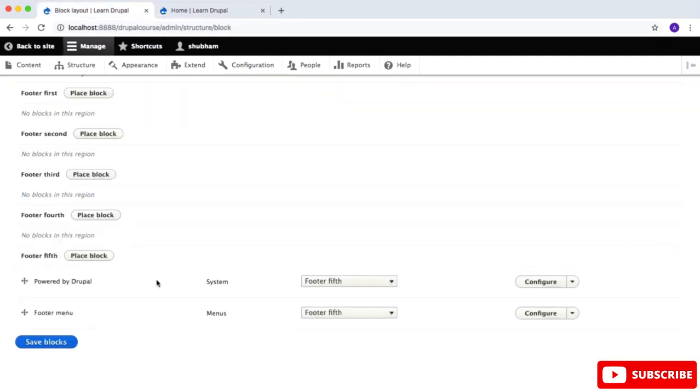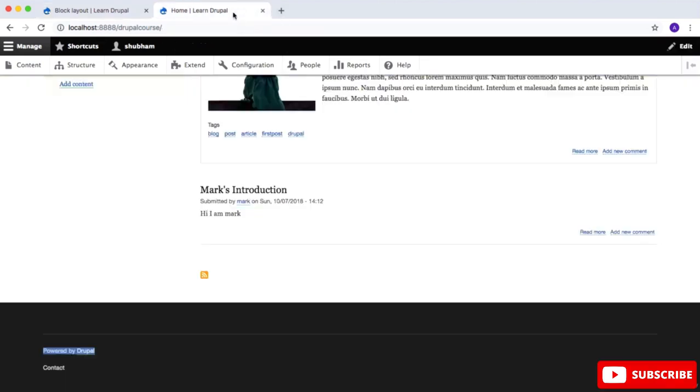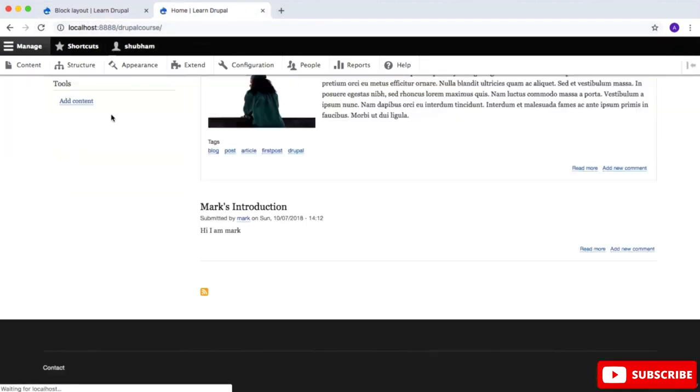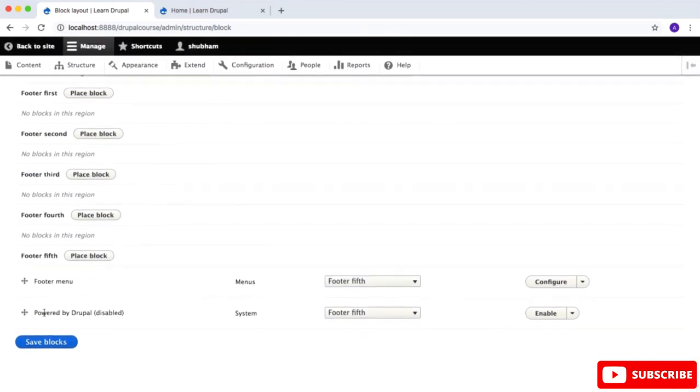What I want to do right now is disable this powered by Drupal block. So I will click on this icon and click on disable, and it will save the changes automatically. If I go back to my home page and refresh my page, you will see that our powered by Drupal has been disabled. Now just go back and you will see that it is now disabled, but we can enable it right now if we click on that button. But I don't want to do that.